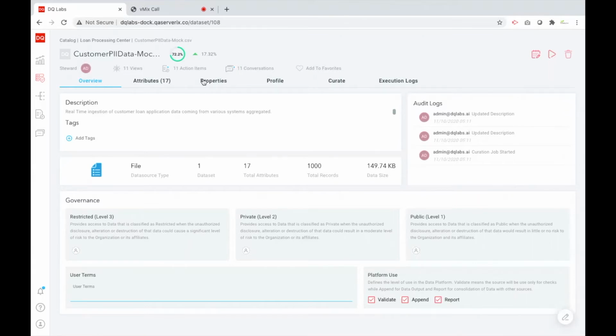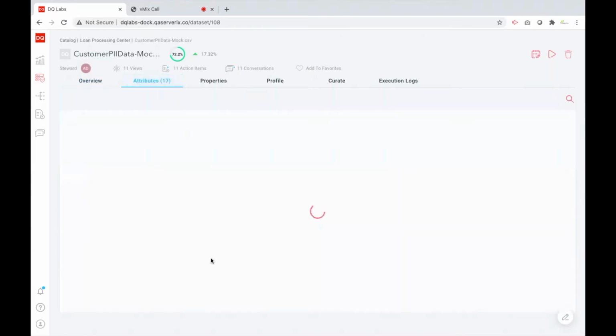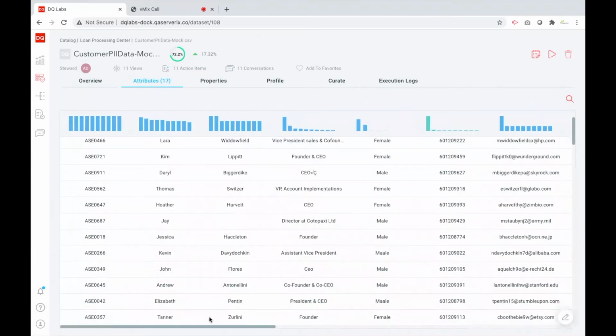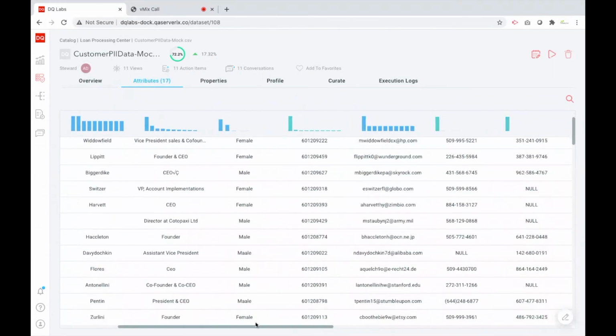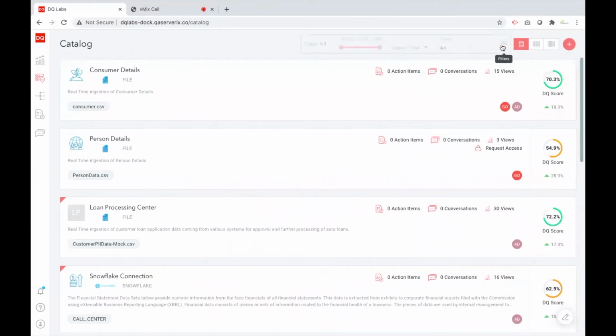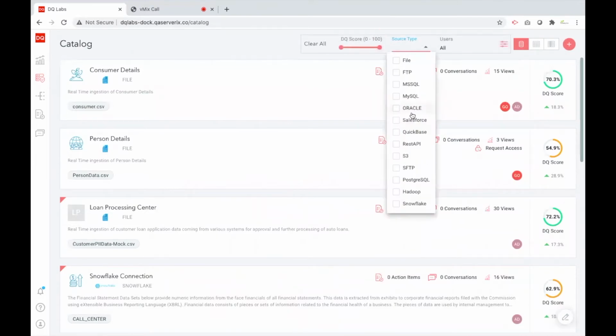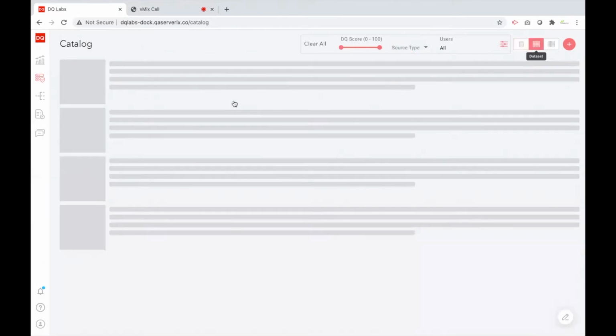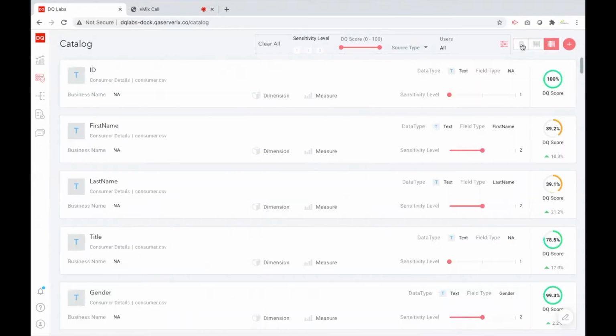Another example is they can also look into those attributes and have a preview of the data sets here and see if this is the data they're looking for. So this is all done automatically. Further, we come with lots of different filters. You can filter by source type, you can filter by users, and you can also search by different data sets or even attributes for that matter.